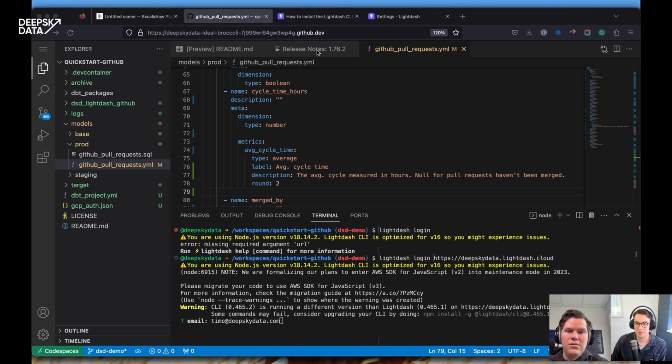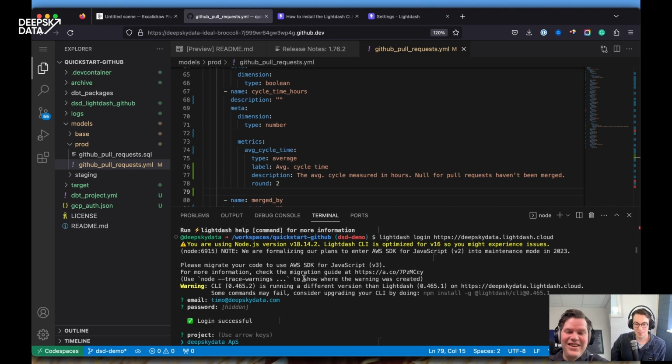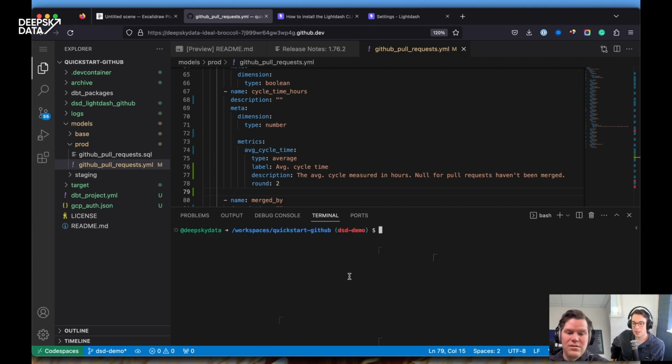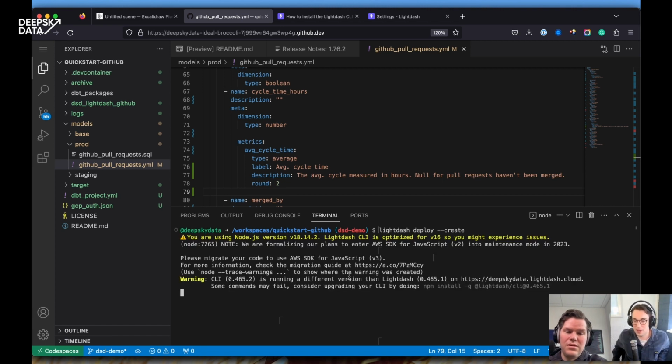Yeah, I just have to look up my credentials. Go to your password manager. Exactly. Great. And then it's going to ask you to choose an existing project, but we can still create a new one after this. Cool. Your next step is to just do Lightdash deploy --create. And that's going to create a new project in your Lightdash account. Okay, but with the dbt project we're currently in.